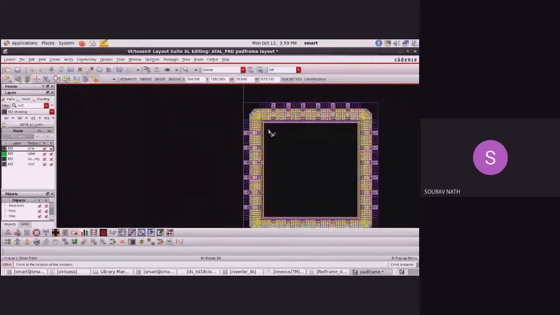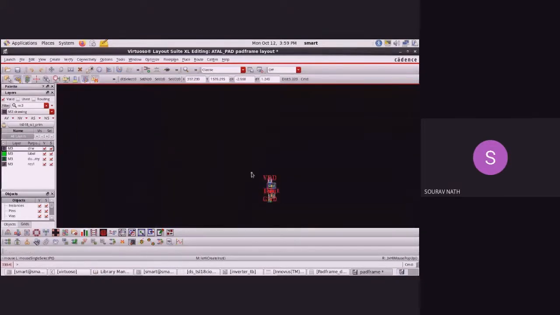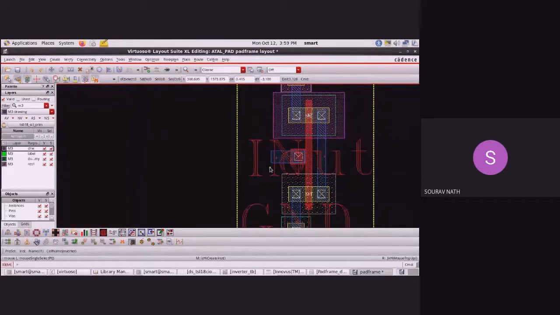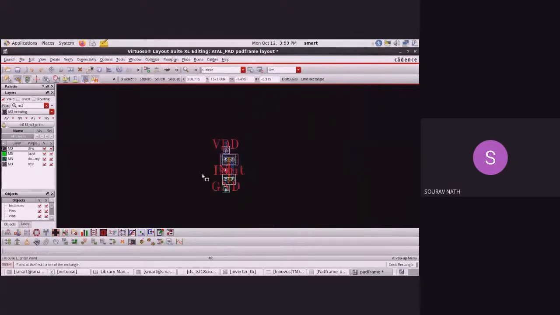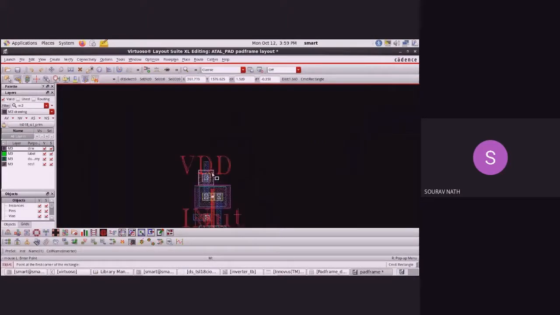But it's too small in comparison to this. So let us keep it here. You can see here, this is the inverter. It's quite small in comparison to the IO pad ring. So you have to zoom in and out during our layout. So first of all, let us connect the VDD and ground rails with the inverter.